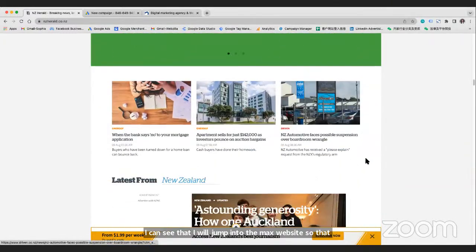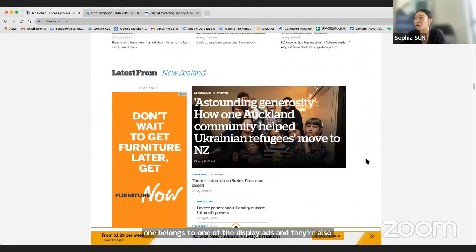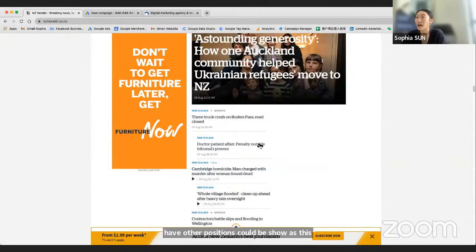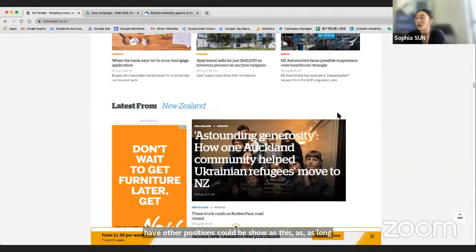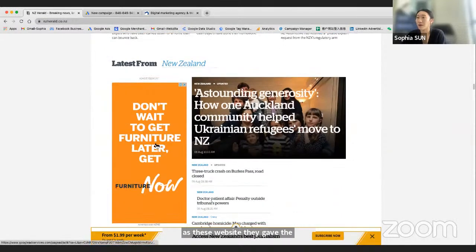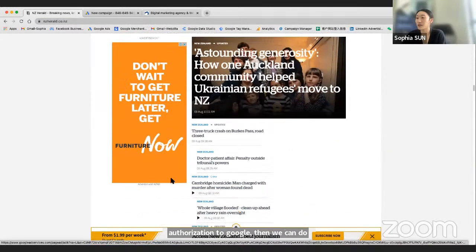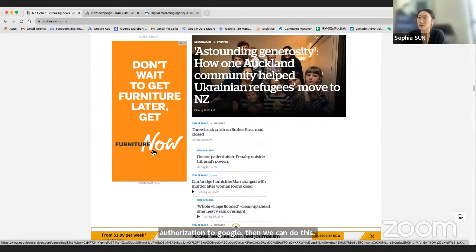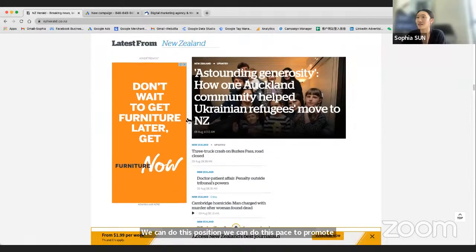There are also other positions that could be shown as display ads. As long as the website gives authorization to Google, we can use that space to promote our ads, like here. This is a great example. If I put my mouse here, we can see there are ads by Google. So this one is Google display ads.